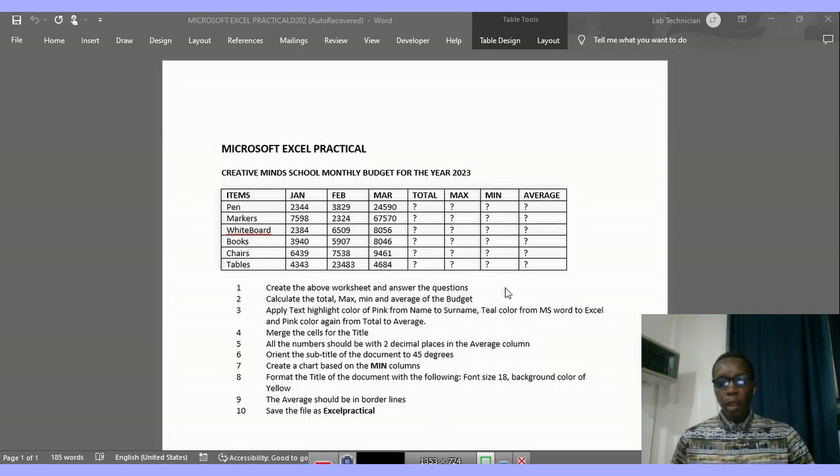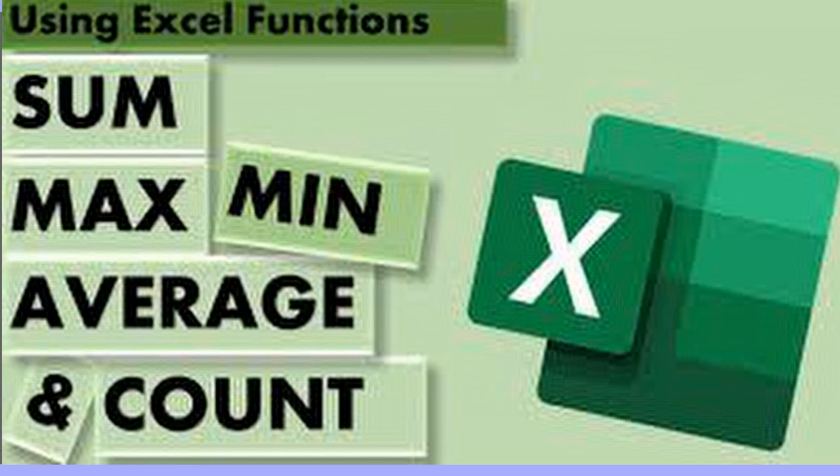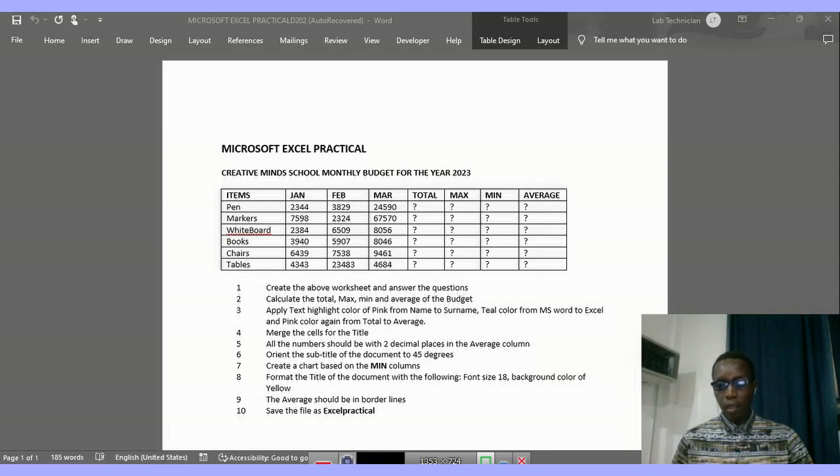Today, I am introducing you to Excel still, but this is level 2. So in level 2, I want you to be able to do all this in Excel. So let's go and do it together. We have to go straight to Excel.